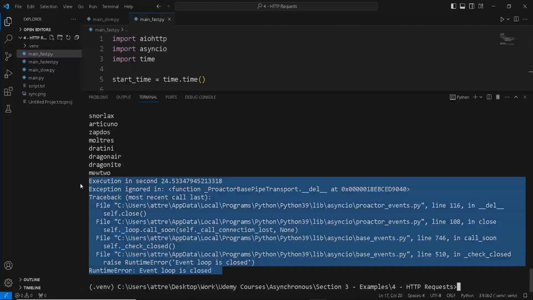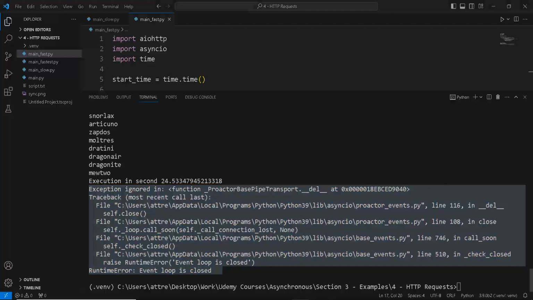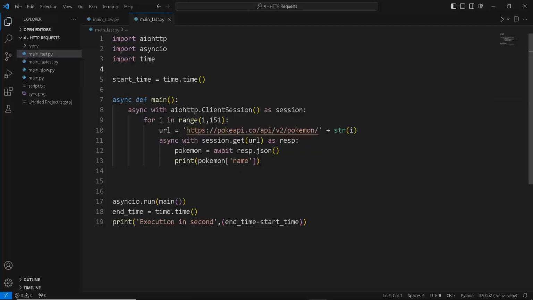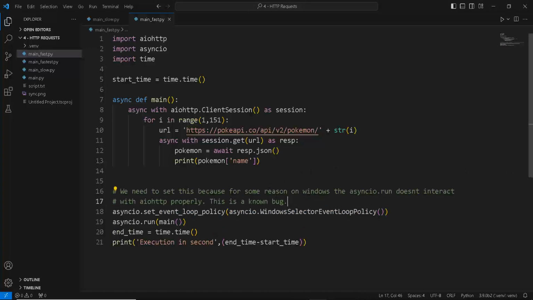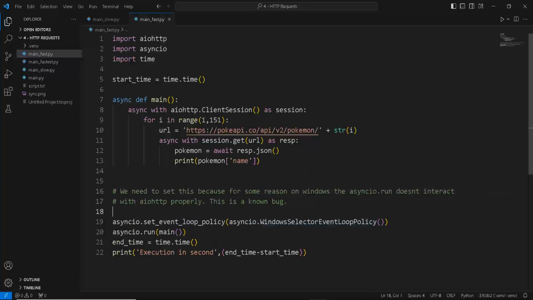And now it's giving us this error. You can just ignore it. What happens is that whenever you run the aiohttp library with asyncio.run, it gives us an error on Windows for some reason. I have no idea why it does that. But what you can do is, before that, we can set something known as the event loop policy for Windows. This is just for Windows, and it won't give us an error. Make sure you actually add that, because in future videos we might actually use it. So you can just copy and paste it somewhere if you are getting an error. I'm also going to add a comment over here that we need to set this, because for some reason Windows doesn't interact with aiohttp properly.